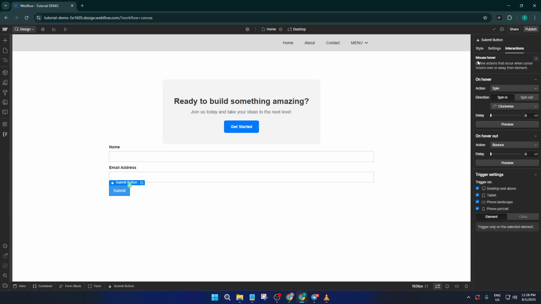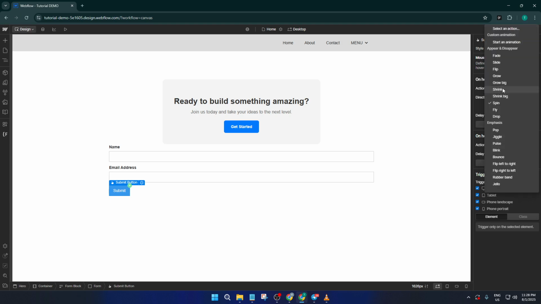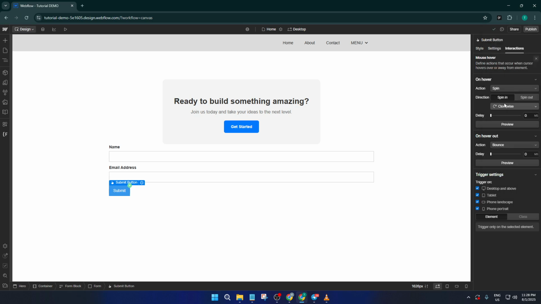Next up, it's time to give your button some action. In the actions list, select spin. This means when someone hovers over your button, it's going to do a little spinning animation right there on the canvas. You'll notice there are options for the direction of the spin, so let's choose spin in for now. What that will do is create a smooth spinning effect as the button animates into a new appearance. It's a simple way to draw attention without going overboard.